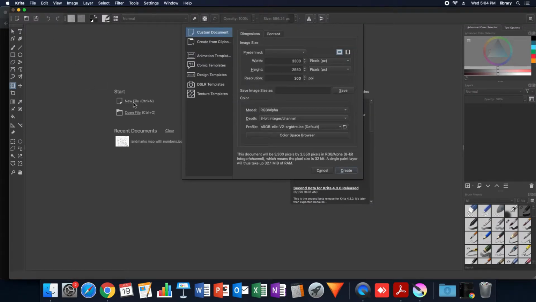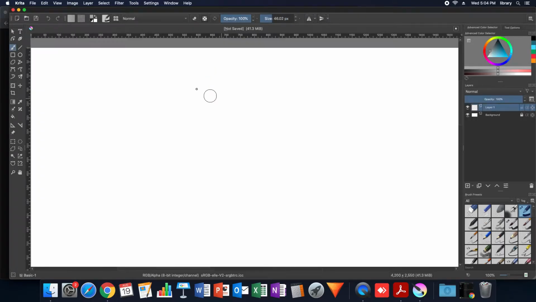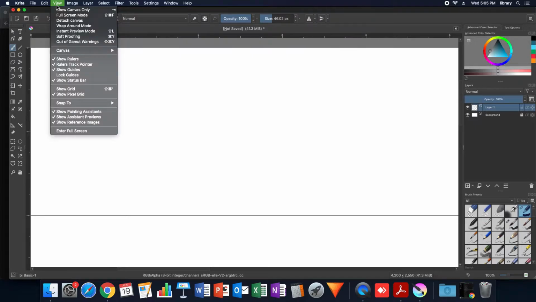I've never used it. Then I'm going to open a new document in Krita, and I used the legal size, and I'm going to import images of the monuments and landmarks that I want to use for this pattern, and I'm going to set a scale.